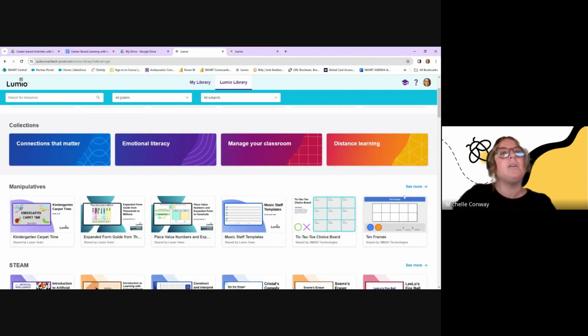Here are some manipulatives you can choose from. There's like 12 standard manipulatives that are built in when you're building Lumio. These are taking it one step further. For example, this 10 frames one's a big popular one. It's not necessarily in the 10 or so manipulatives that are built in when you're building. You would have to save this to your Lumio library and then it would be available for you.